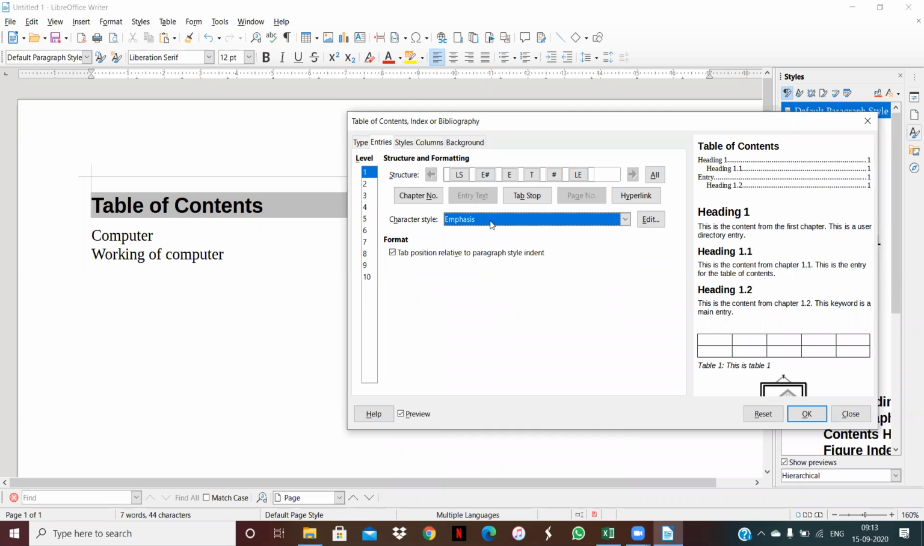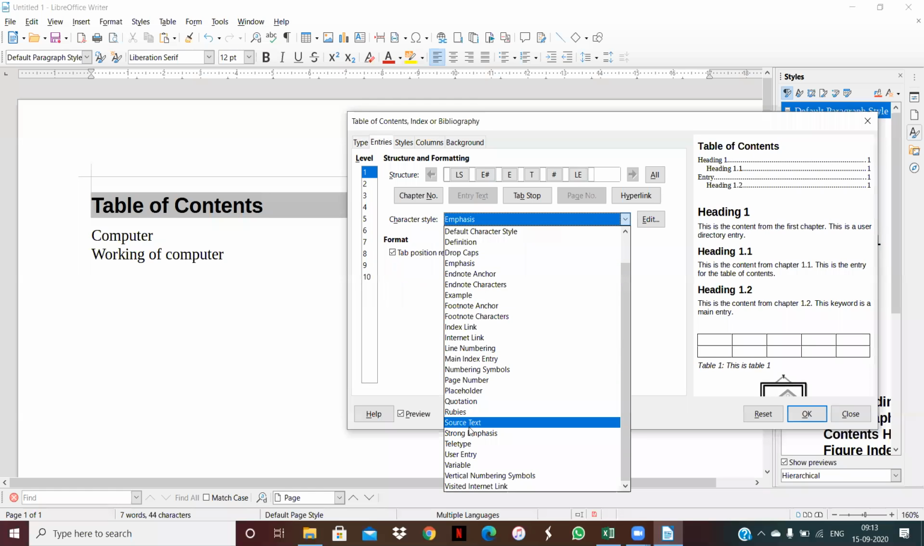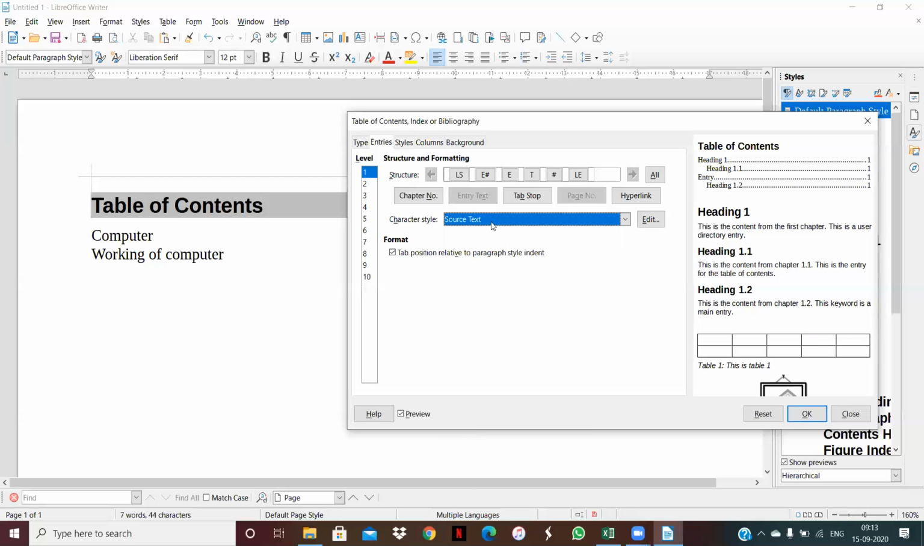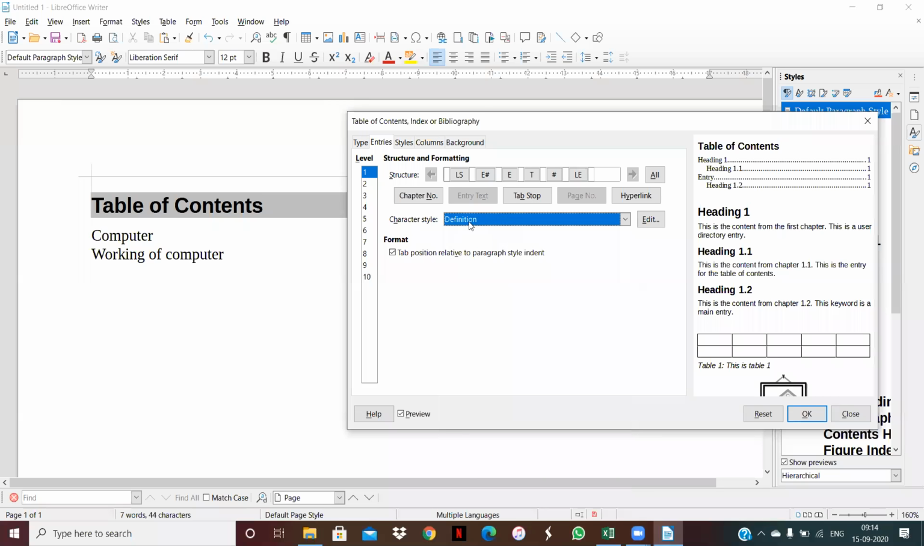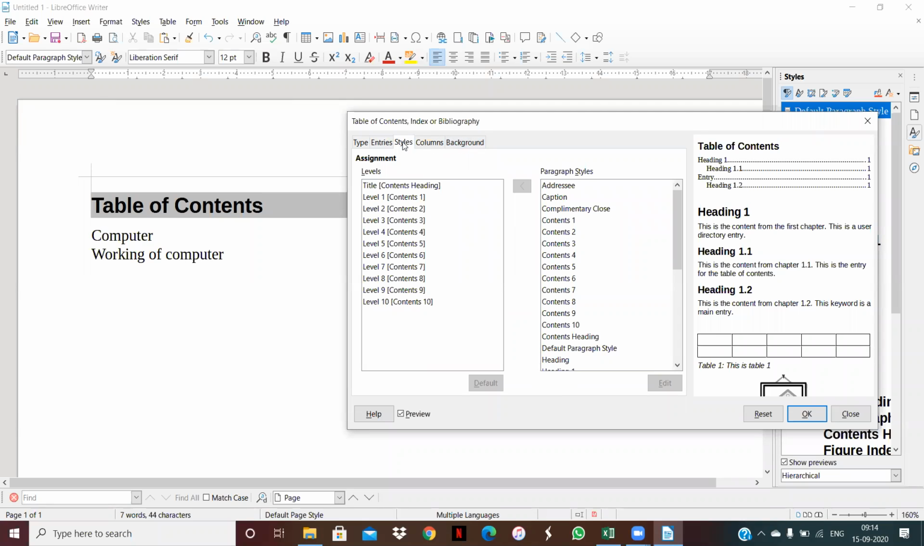And whenever you make any changes here, you can see all changes will display here. Like this. Suppose I write simple source text, default character styles. Any character styles you can select from here. Definition. Any character style you can select from here. And next one is Styles.